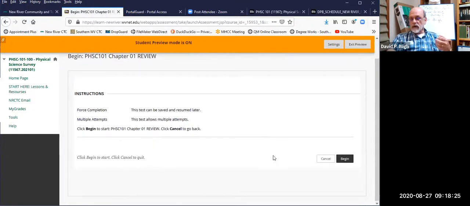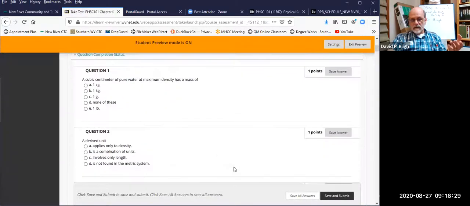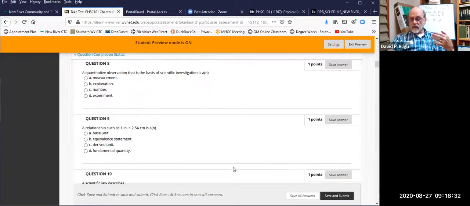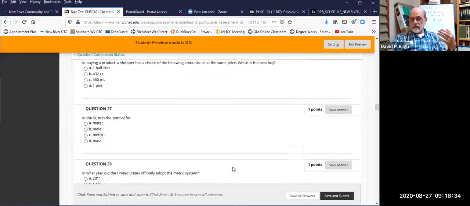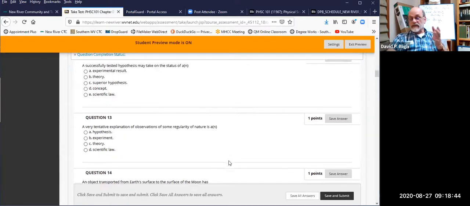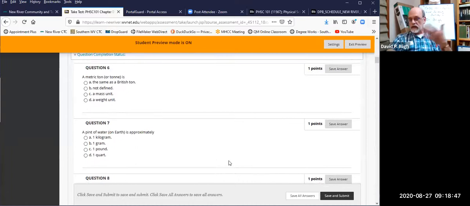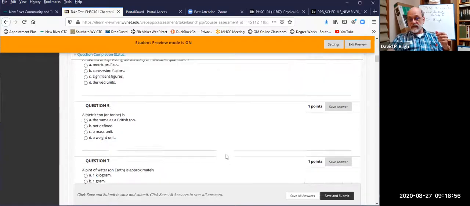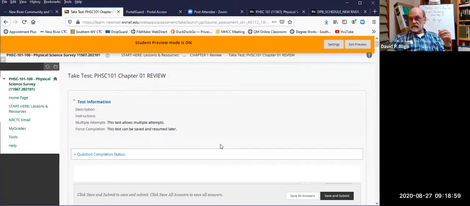So here you begin, and you have all these questions, and it's the same format as the exam will be. So it gives you practice, and you can take this practice over and over again as many times as you want. My students have in the past just drilled them until they're second nature, and they tell me when they take the exam, it's a piece of cake.